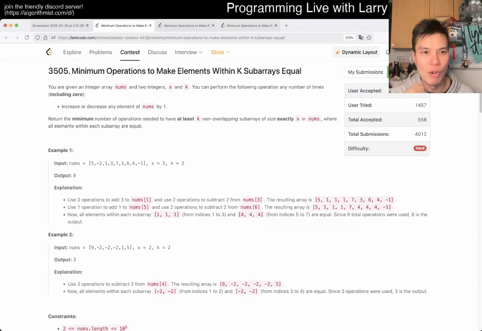This is me going over Q4 of the weekly contest 443, minimum operations to make elements within K subarrays equal.